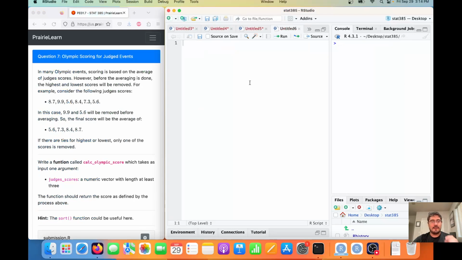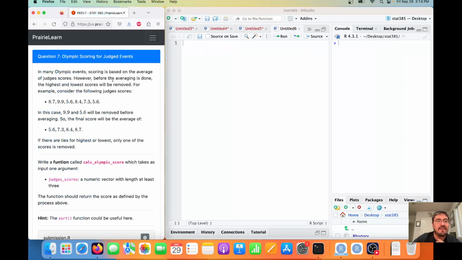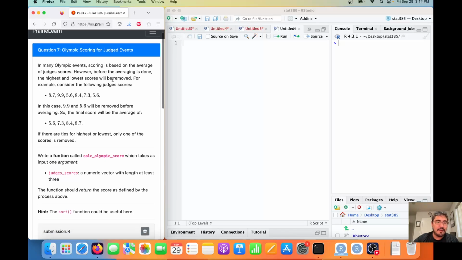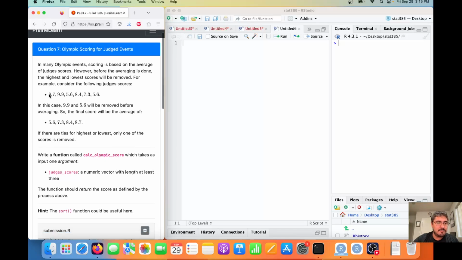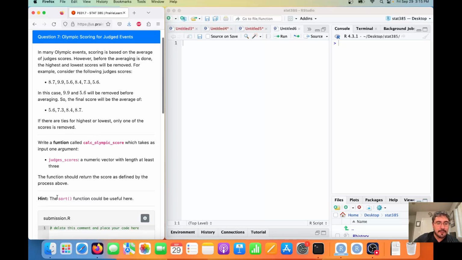And clear it. In many Olympic events, scoring is based on the average of judges' scores. However, before the average is done, the highest and lowest score will be removed. For example, considering the following judge scores. Okay. In this case, 9.9 and 5.6 will be removed before averaging, so the final score will be the average of these numbers. If there are ties for highest or lowest, only one of the scores is removed, right? Okay, so yeah, sort function is going to be useful.